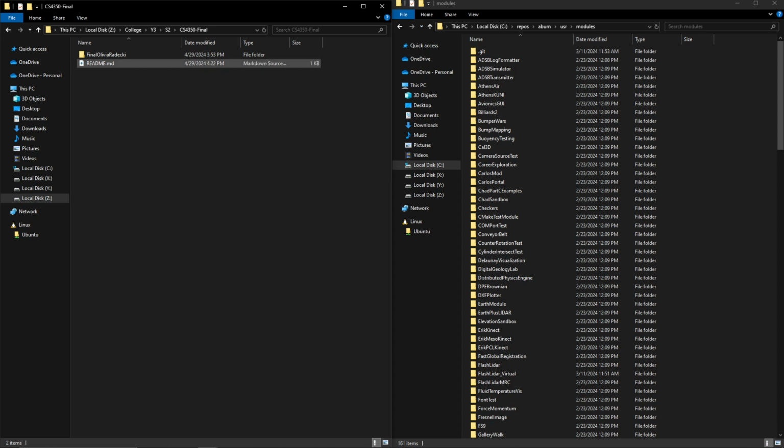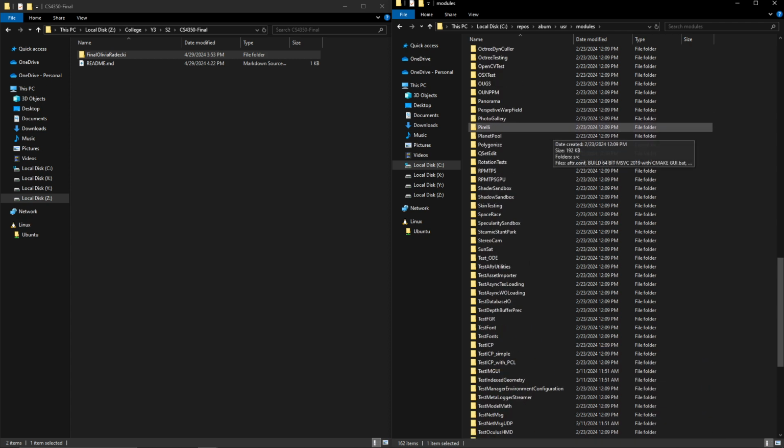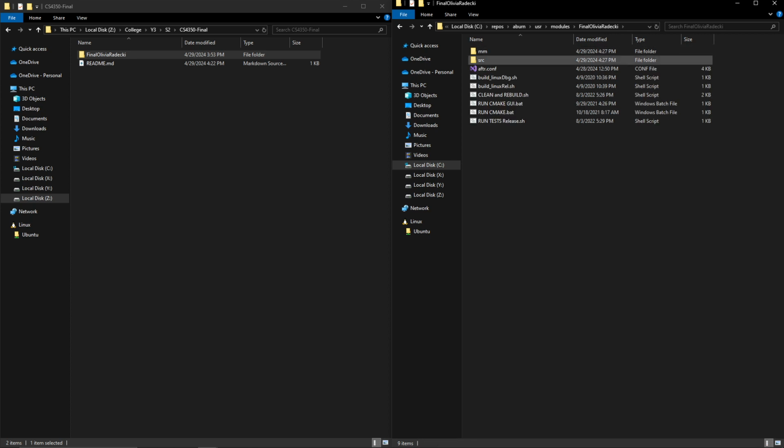As you can see right here on the left, I have my final project in my GitHub repository. If I copy the final Olivia Radecki folder and put it in repos, AftrBurner, user modules, wherever you have all of your modules stored, just copy that in there. Here we are. You need to go ahead and run cmake GUI.bat.